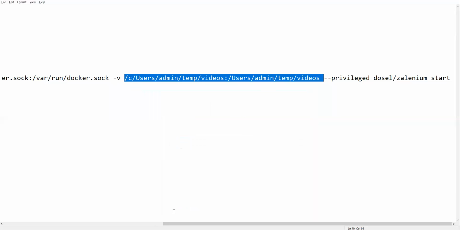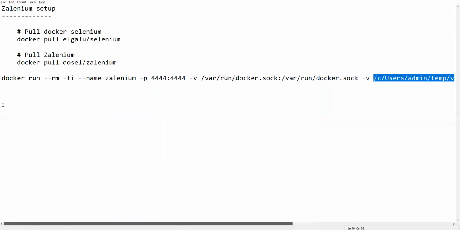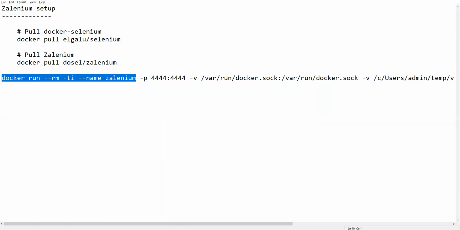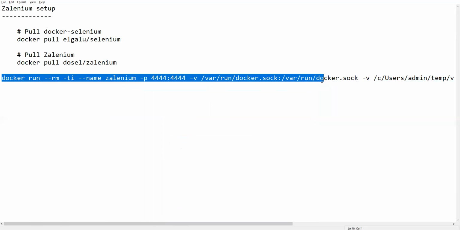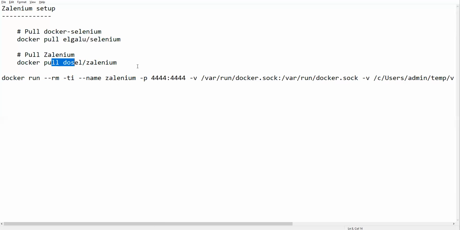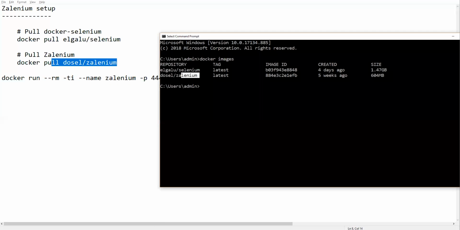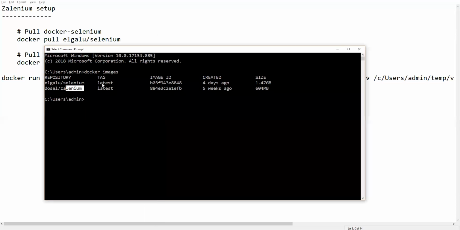Fine, so now we are ready to run this command. Basically, this whole command will start Selenium, and internally Selenium will create two containers based on these two images, and those containers will have the Selenium Grid setup. Okay, now let's run those commands, and the two images are ready.